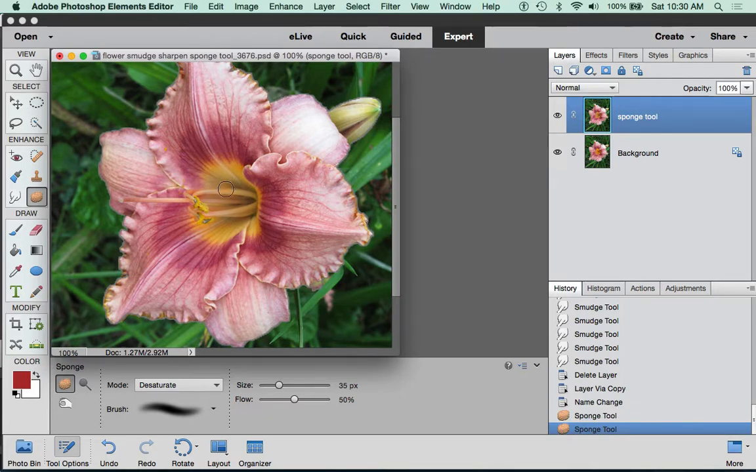How do I undo my last thing? Command or Control Z. Okay, if all you want to do is desaturate an area, hear the word area, a small area, this might do the job for you. If you've got some weird artifact in your image that is sticking out and it's too saturated, this is a way to deal with a little tiny artifact.